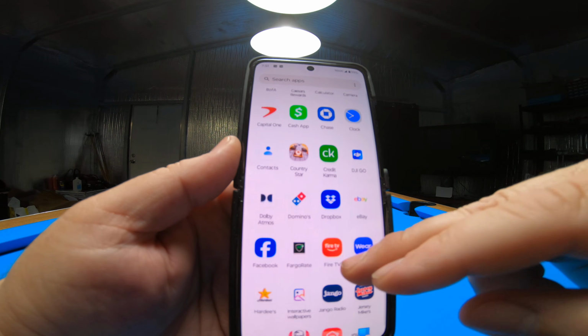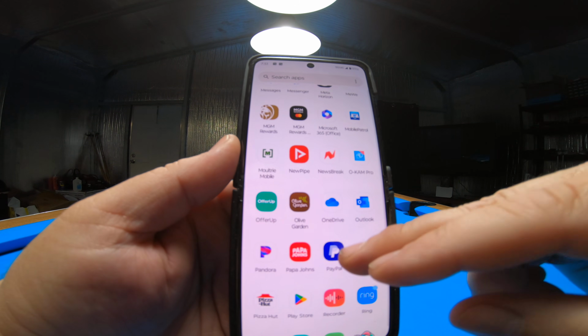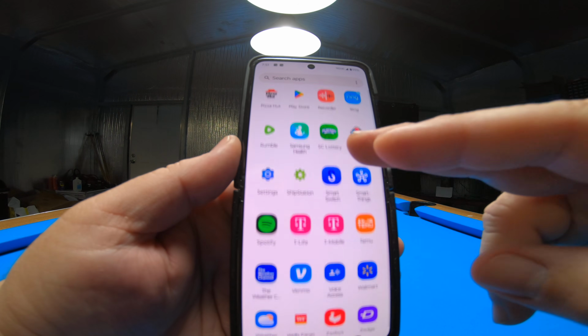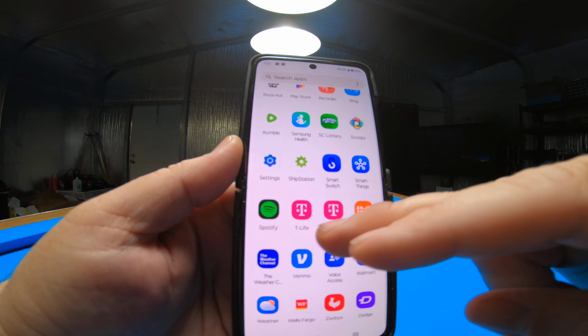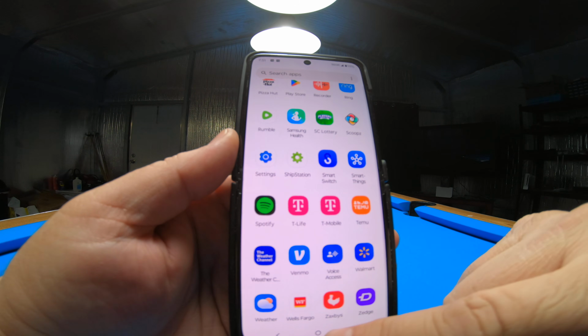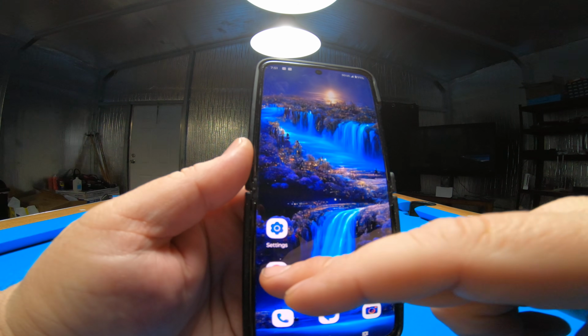Oh, by the way, I'm going to hit home right quick and show you something. There's no TikTok on my phone. Forgot to show you that, see? There's the T's, no TikTok on my phone. All right, hit the home button again. Go back to Chrome where we were.